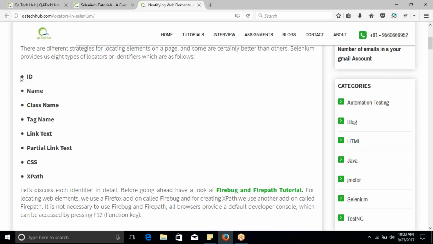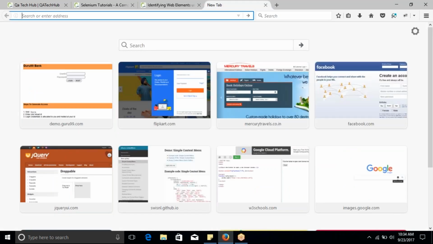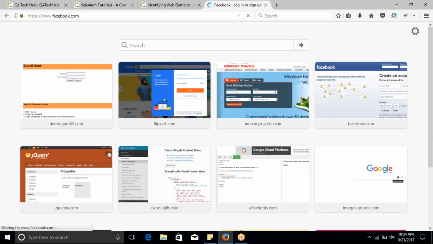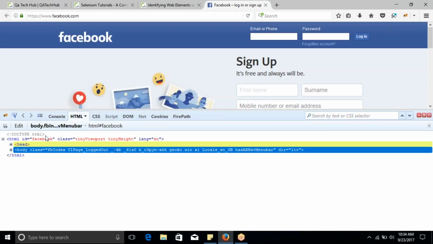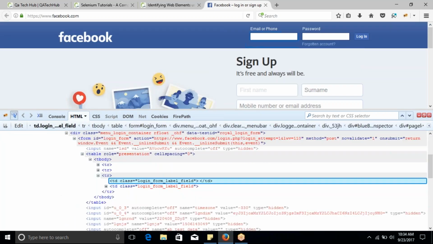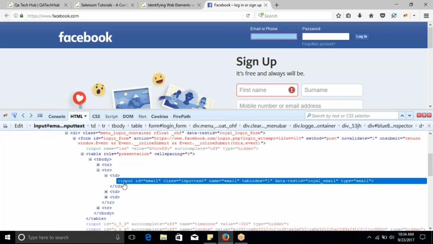And we discussed that these 3 locators are directly available as an attribute in a particular web element. So we saw the HTML code of, for example, facebook.com, and we also discussed a tool known as Firebug and Firepath, which can help us in identifying elements. Here you can see when I select this, I got an input type of tag which has an ID as email, which has a class as this, and which has a name as this.